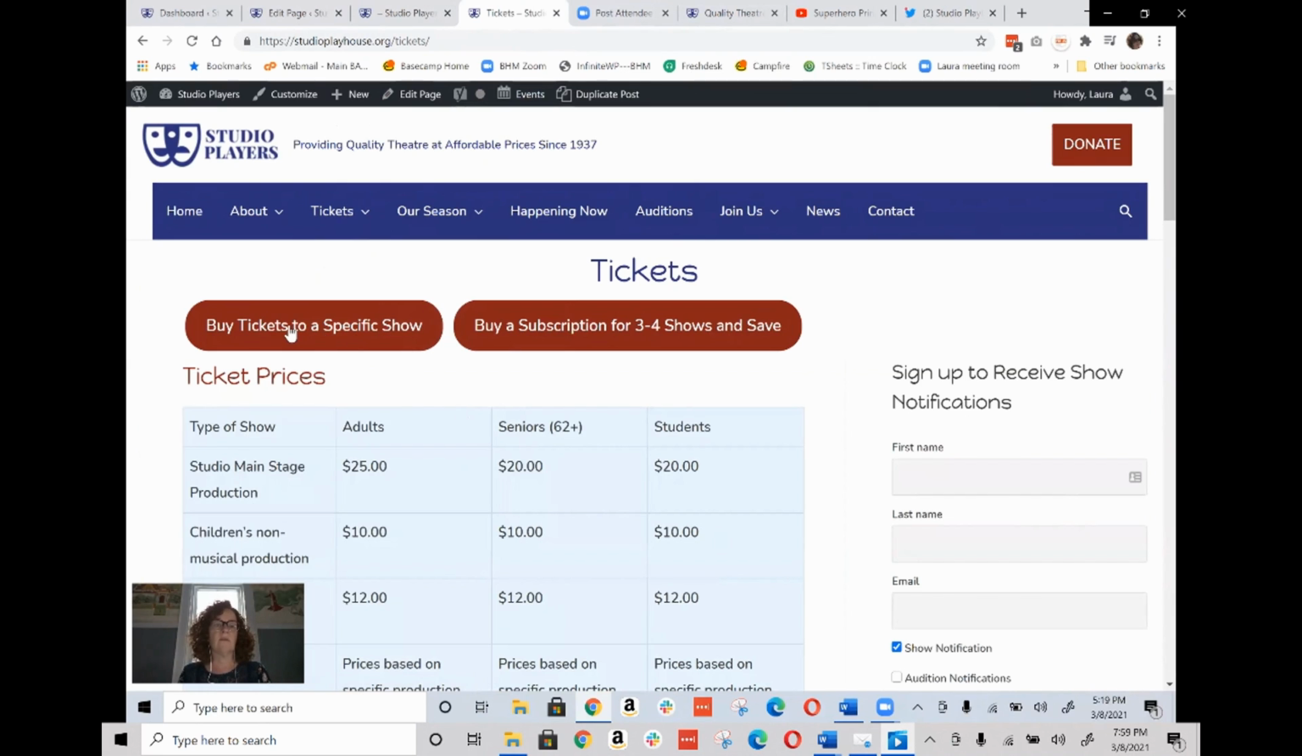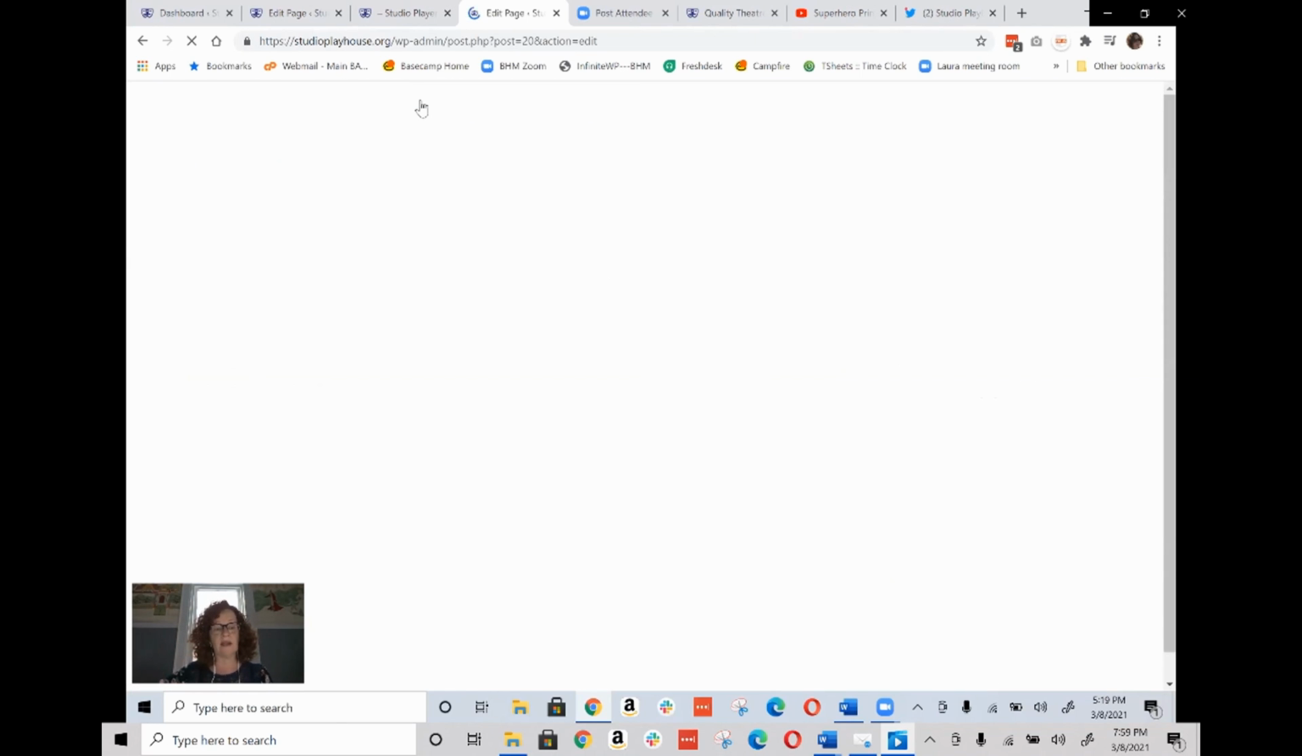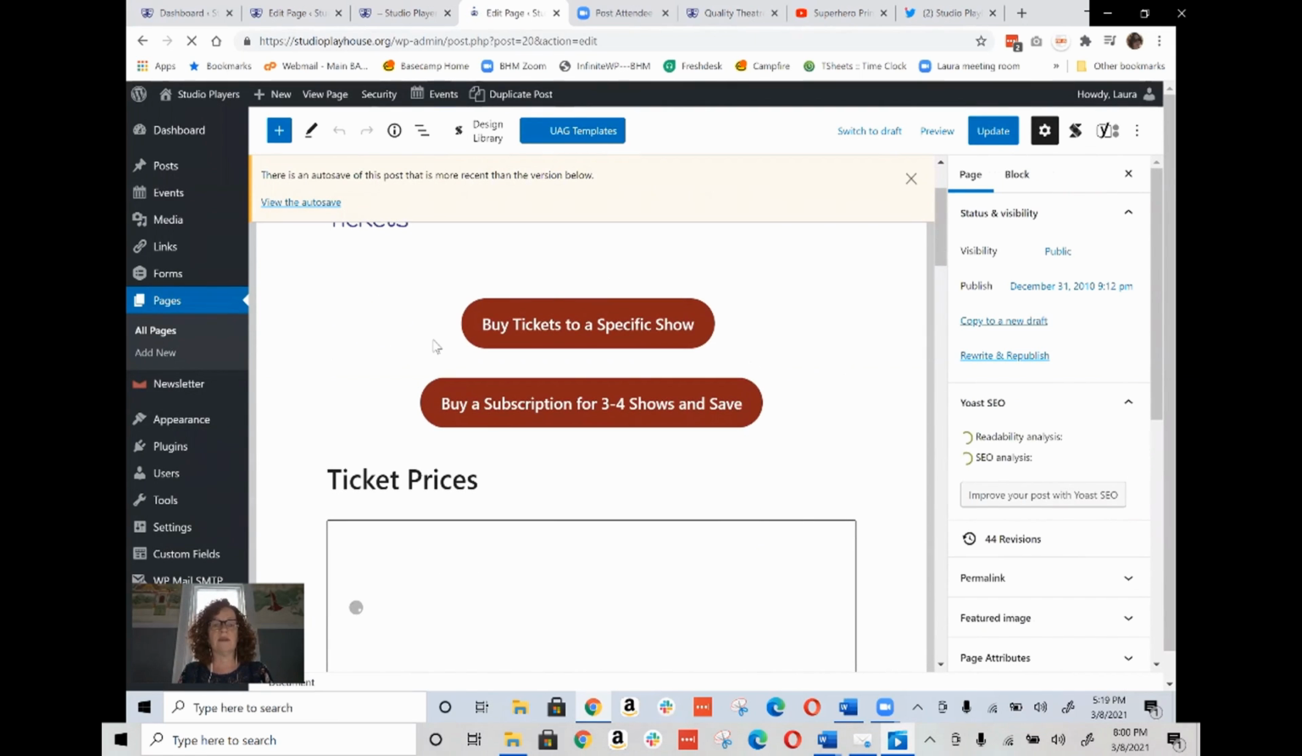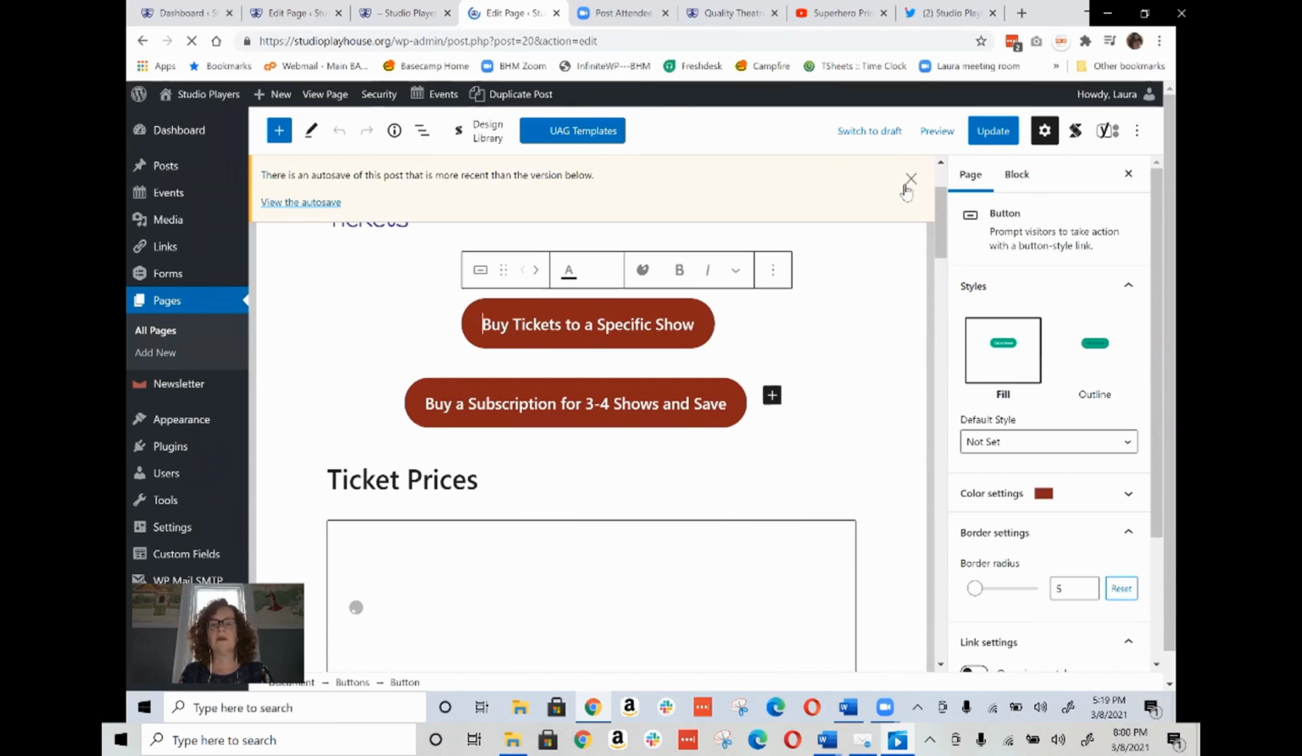I've got 2 buttons: buy tickets to a specific show, buy a subscription for 3 to 4 shows and save. These call to action buttons are in numerous places across the website. So if the links to this change, I don't want to have to go and track this down across 20 pages of this website. But one of the things that the block editor lets you do is save some boilerplate items into what they call reusable blocks. So I'm just going to click here, show you how it works really quickly.